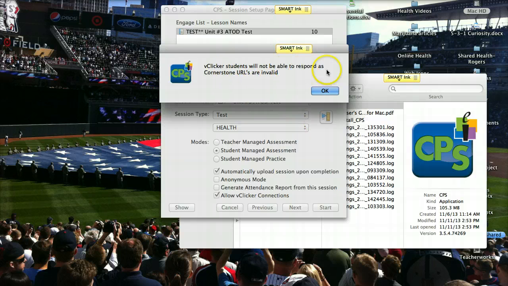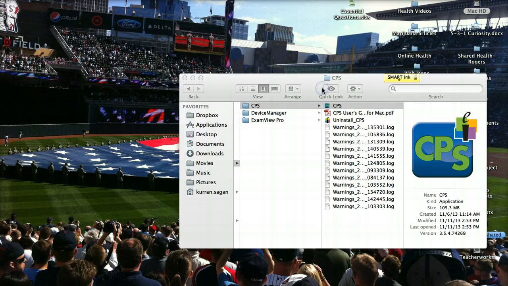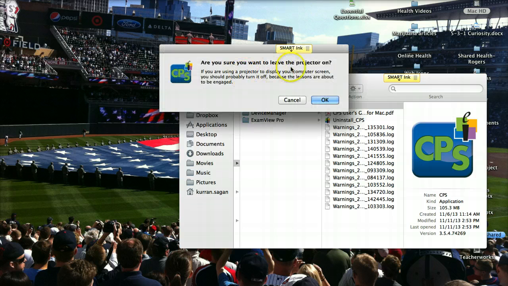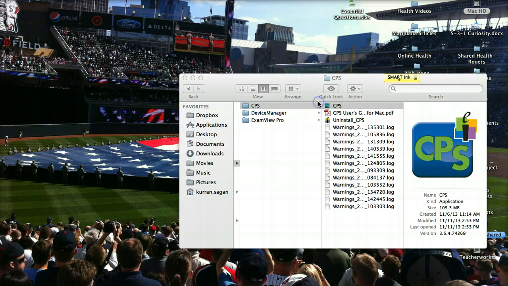V-clicker students will not be able to respond as Cornerstone URLs are invalid. This comes up. It means it won't work, but I just find if you try it one more time, it usually works. Are you sure you want to leave the projector on? This is basically saying what the next screen, if the kids were able to see it, they'd be able to see the answers to the test and see their scores. I always just disconnect from my projector at this point.